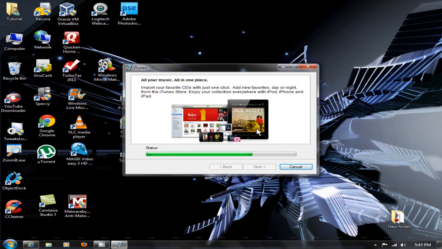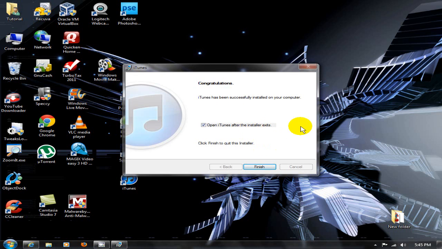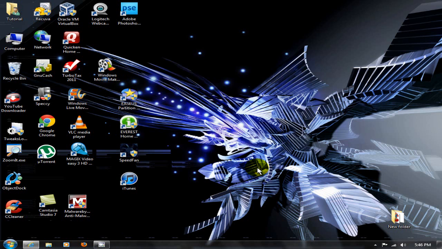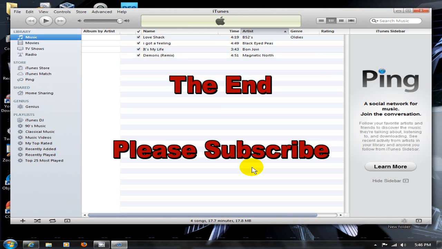And this really doesn't take too long. It basically installs the files, copies them, validates them, and does a normal install. Okay, that part's done. At this point, click on finish, and that'll go ahead and open up iTunes automatically for us. All right, that's it.